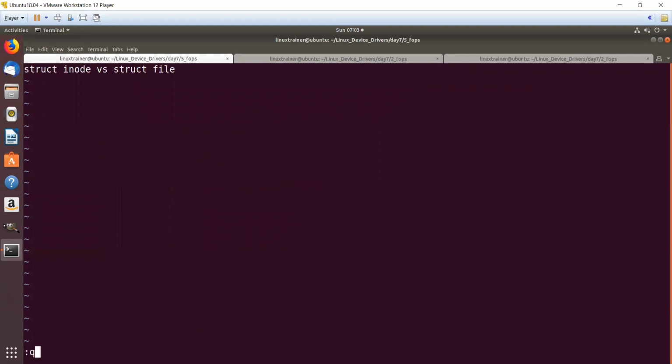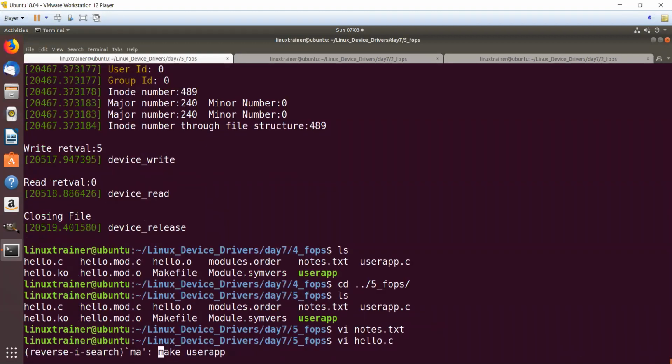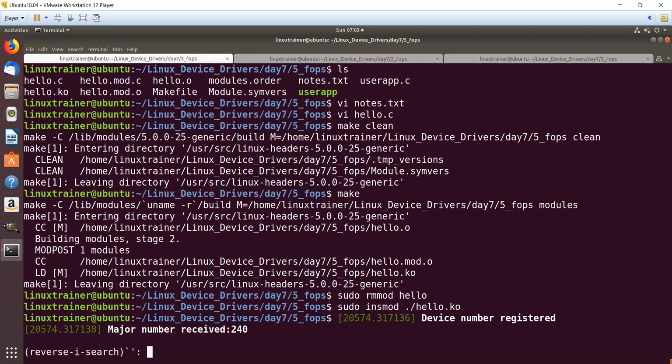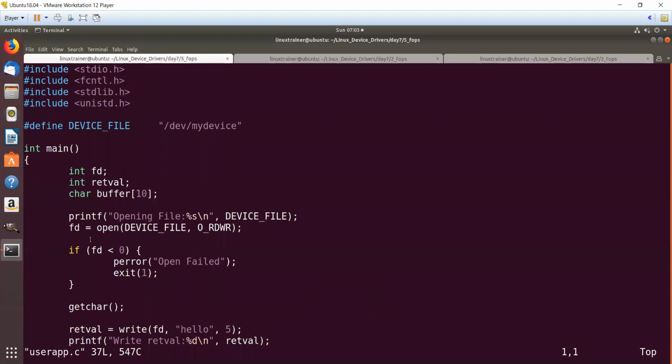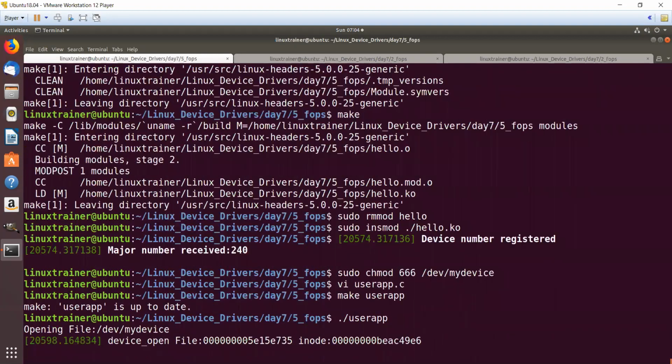So we have seen struct inode. Let's see an example to understand struct inode versus struct file. It's a very simple example. I'm printing the address of the struct file and inode. I'm just printing the address of the variables inode and file. So in the code, I'm opening the device, and this is the same code: opening the device, performing write, then read, and then close. So you can see the struct file address and inode address.